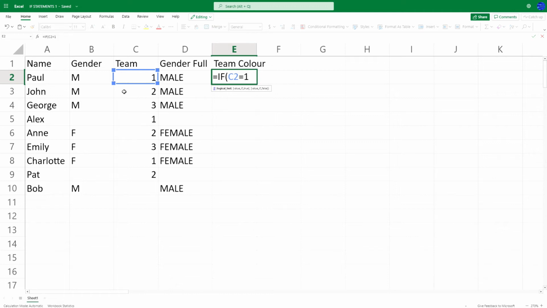so start with the first thing, it could be a 1. We don't need to put speech marks because this is numeric data. So if C2 equals 1, then now we want alphanumeric data, we want a word, so we must use speech marks. And for 1, we're going to put them in team red.